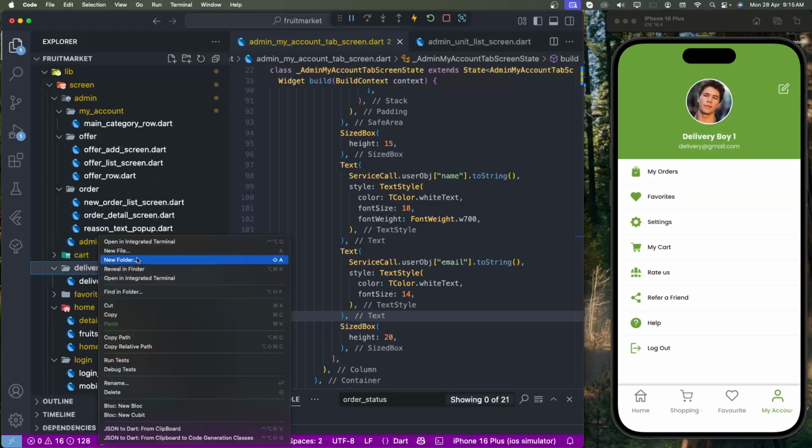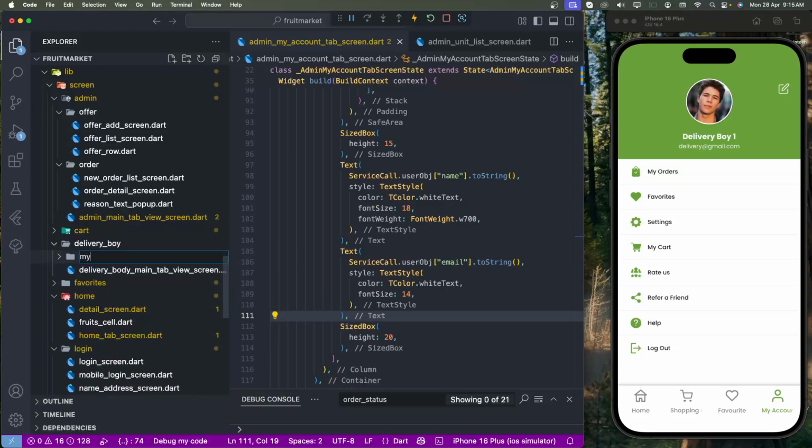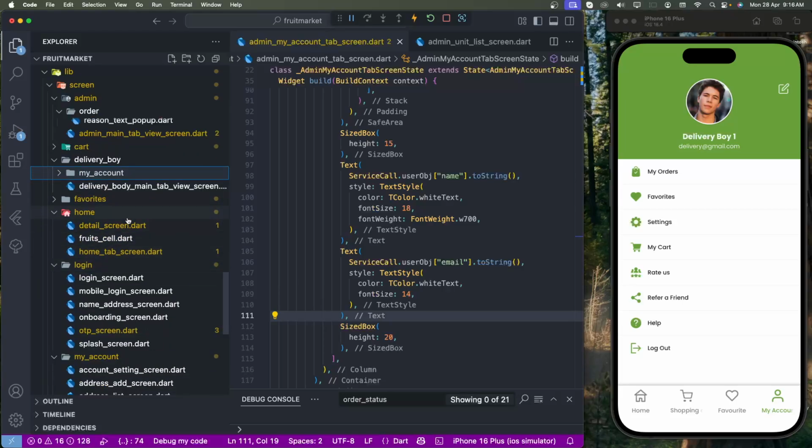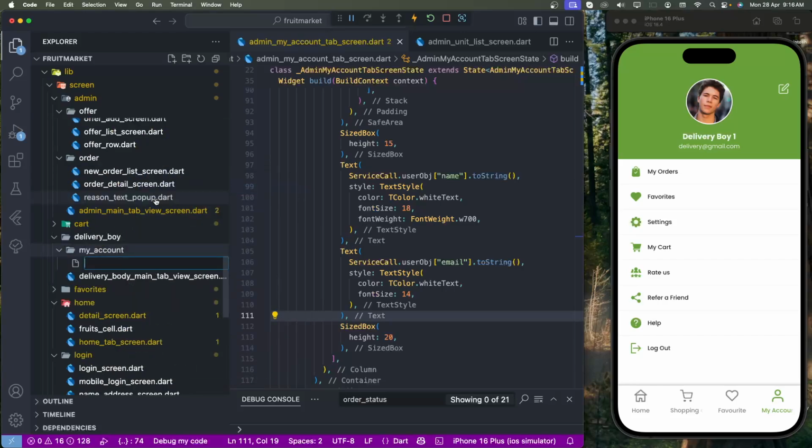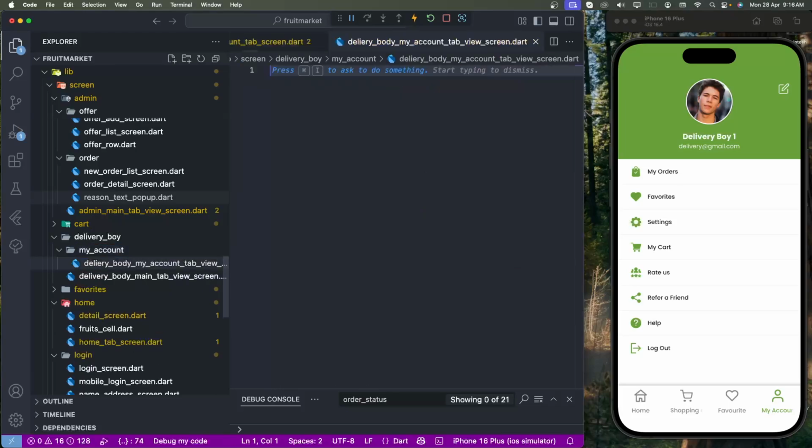We need to create the new folders and give them the names of the tabs. We need to go to my account and create the new files and set the delivery boy my account tab view screen dot. This is how the long names need to be put here.